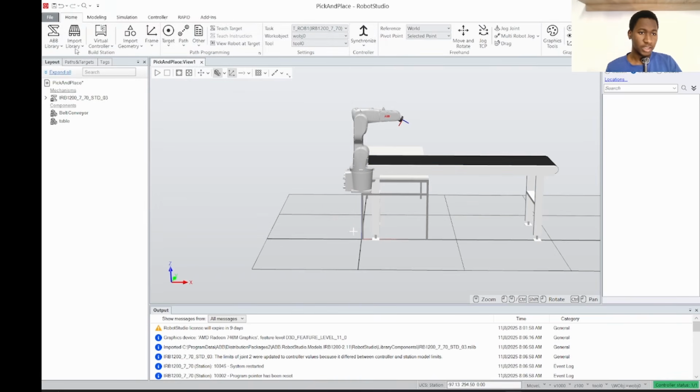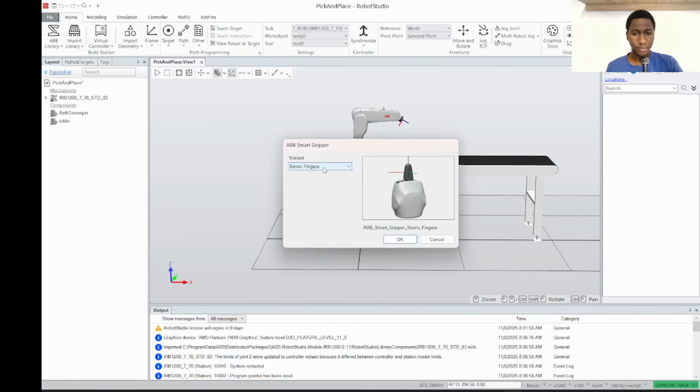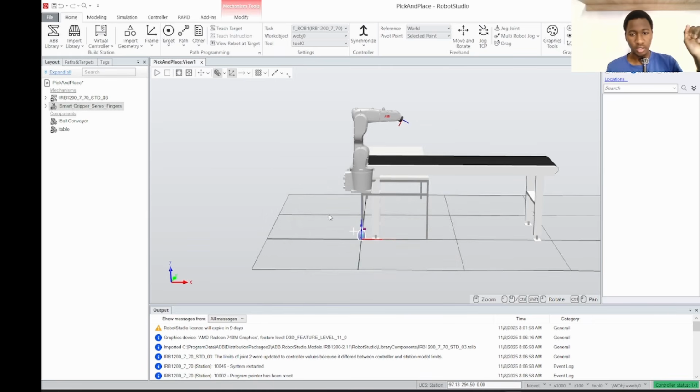and I need another component, which is the smart gripper. The smart gripper I already downloaded, so it shows here. But if you didn't download it yet, it will show at the bottom. So you come here and then you download smart gripper. Then the first one, you just take the first one here.